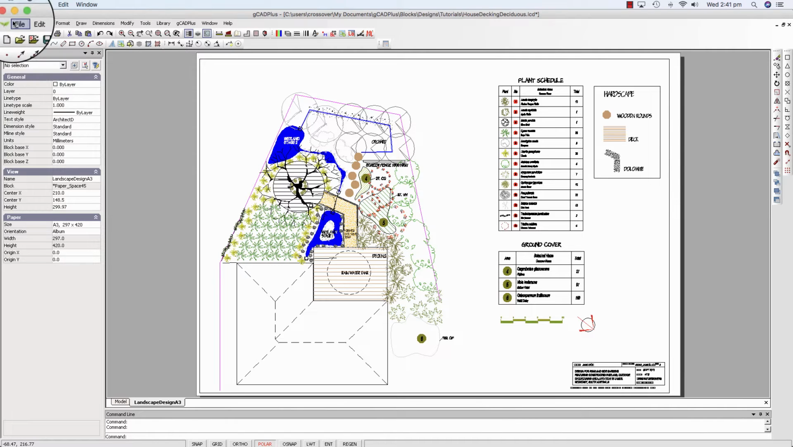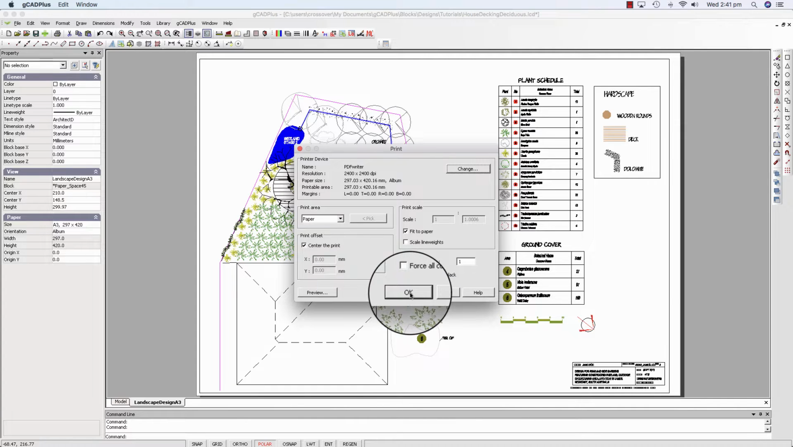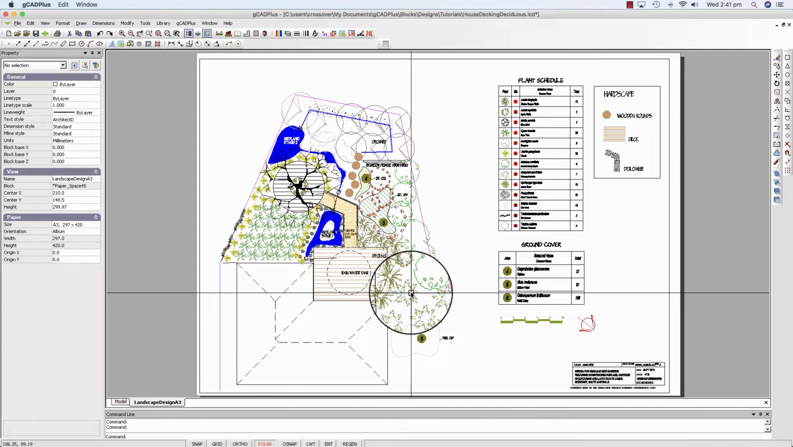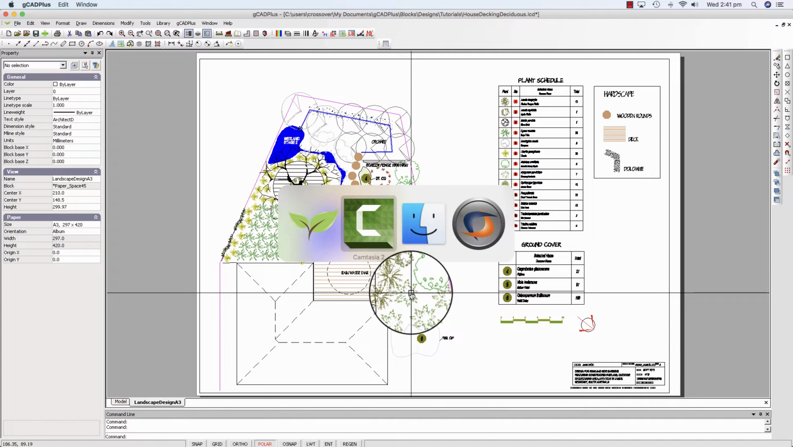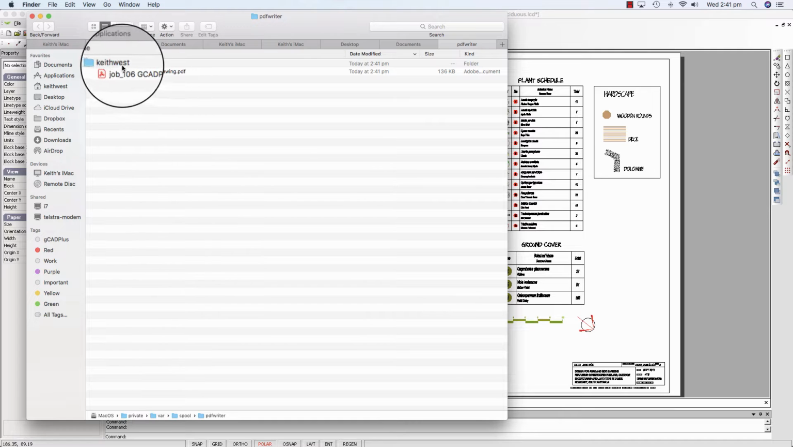So we go File and Print, and he wants to use PDFWriter, which has been installed according to our instructions. We're running a resolution of 2400 by 2400 and on an A3 sheet. So we're going to center the print. We're going to just take paper and we'll OK it. Now if things are set up correctly, the PDFWriter will drop the resultant PDF file in its own folder, and I'm hoping I can switch to Finder, and here's the job that I just ran.